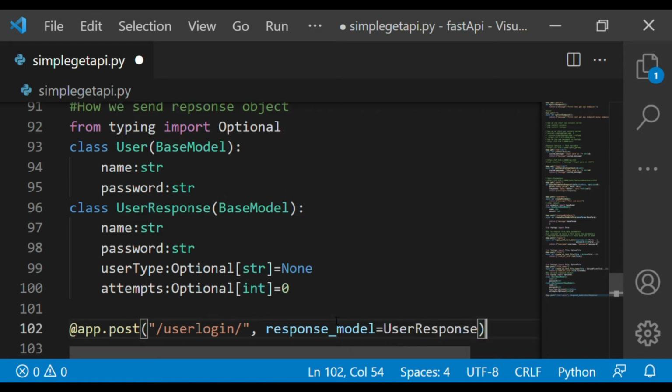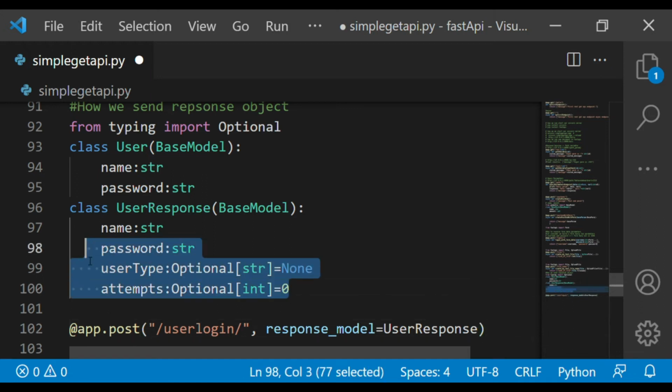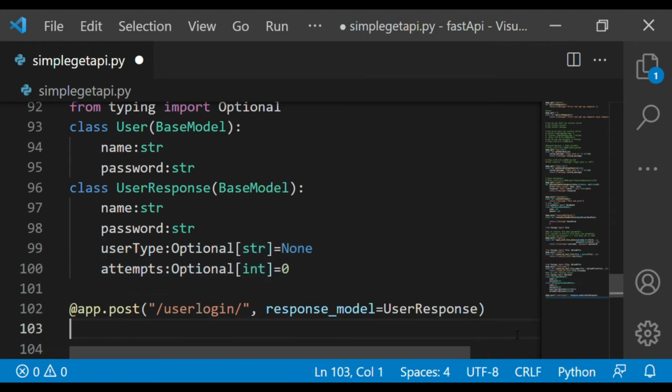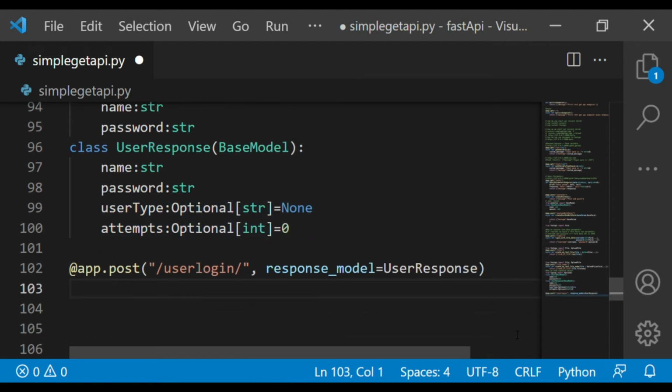Okay, now till now what we have done, we have created a user class, and we have created a response class method that we want to send a response. We will set this response from the database or from some caching, it depends on us. So now we are going to define a function method.